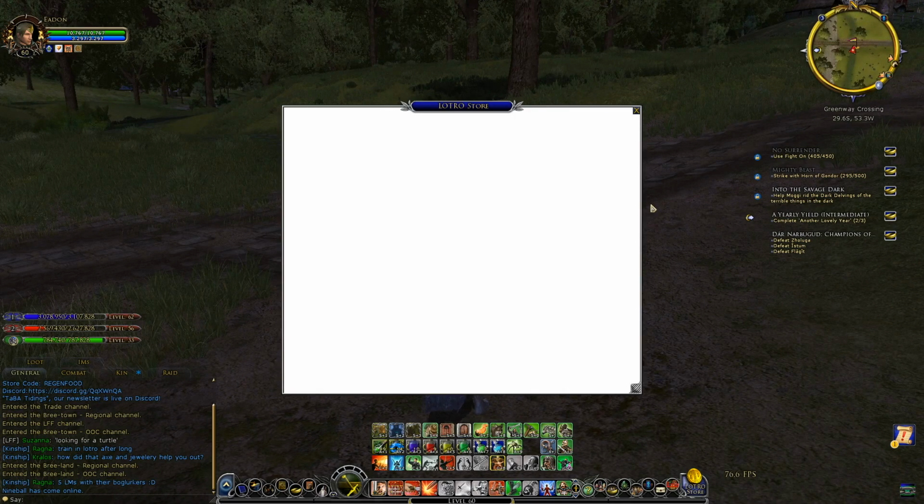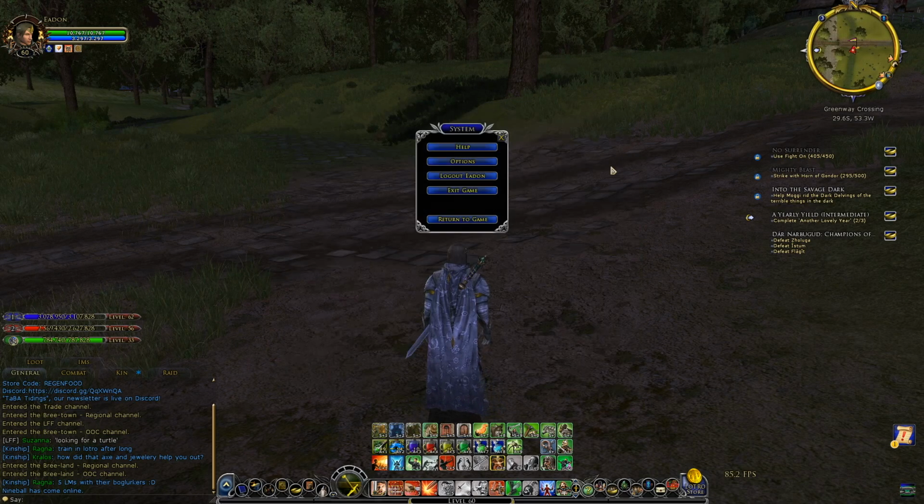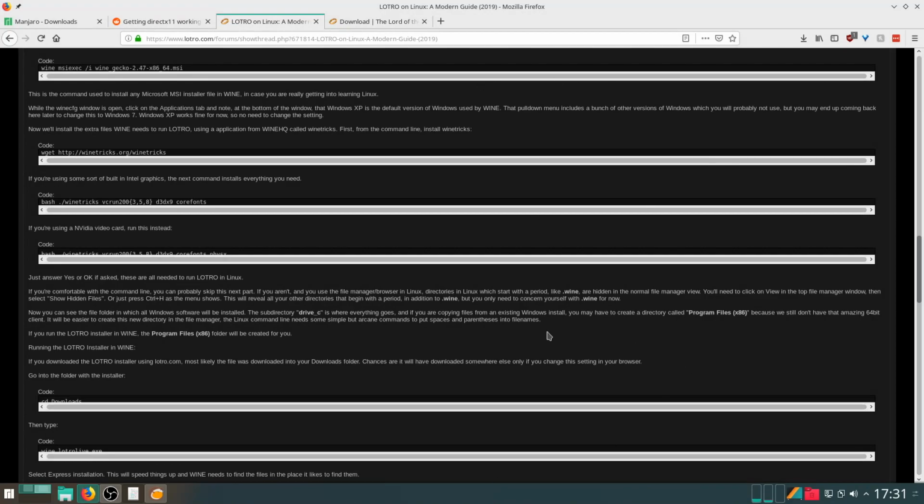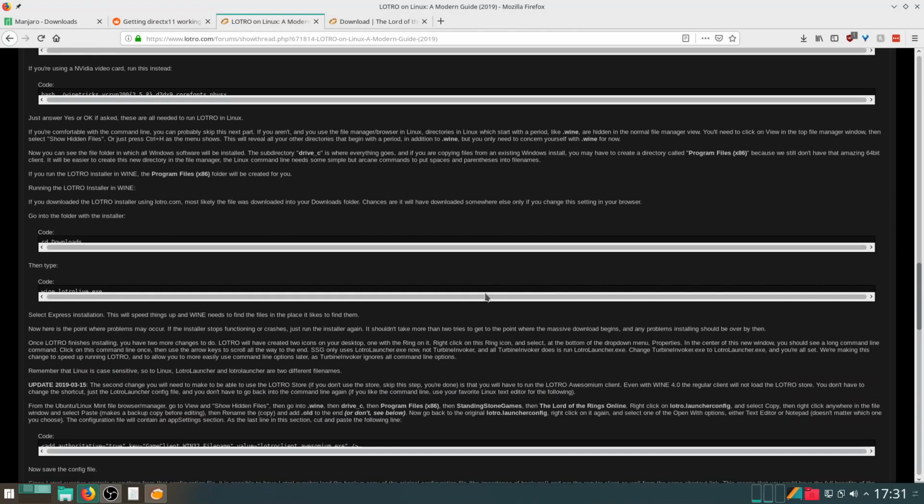The store, at this point, doesn't work. It gives you a white screen. You have to go into using the Ausomian client like this guide will say, but we can do better than that. So what I'm now going to show you are the tweaks that you need to make in order to get DirectX 11 working with LotRO on Linux.